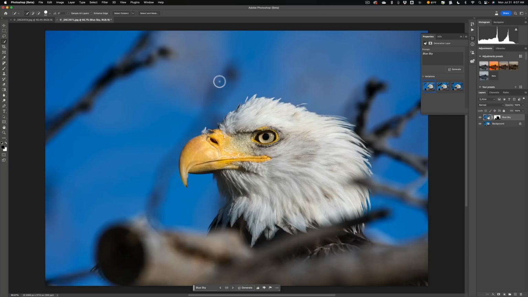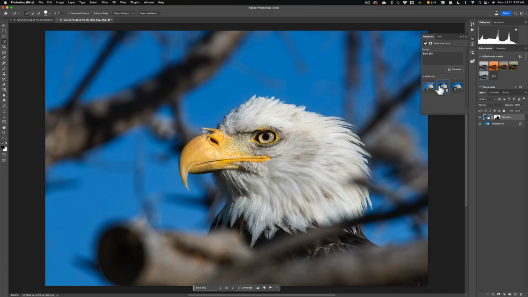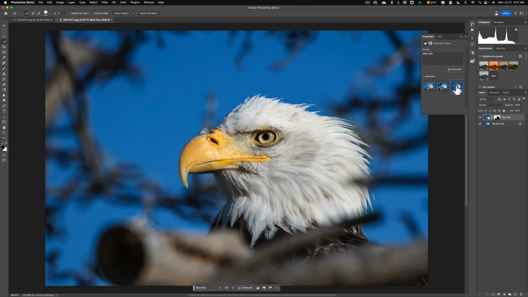So you can see it replaced the chain link fence background. It put some branches back there. I don't particularly like that one. Here's another version. I like this one a little better. Maybe a little busy back there, but it looks better. And then the last example it gave is right here.